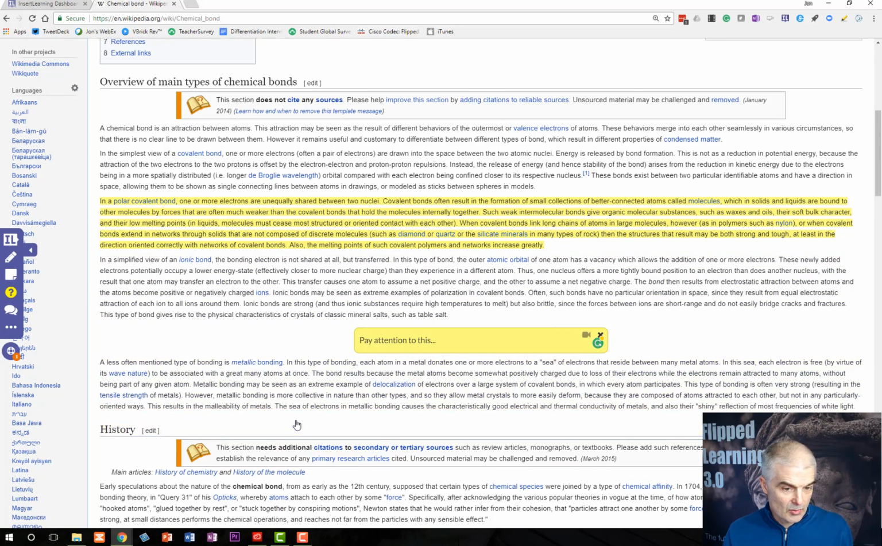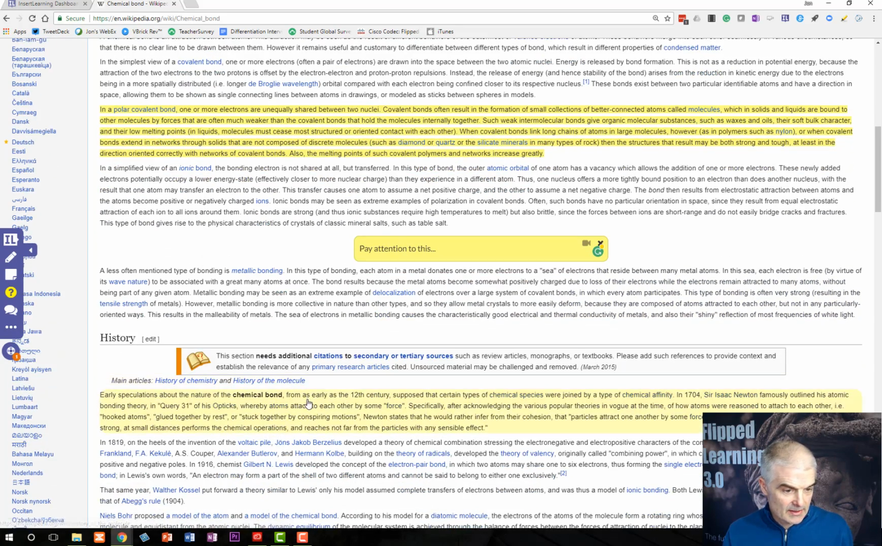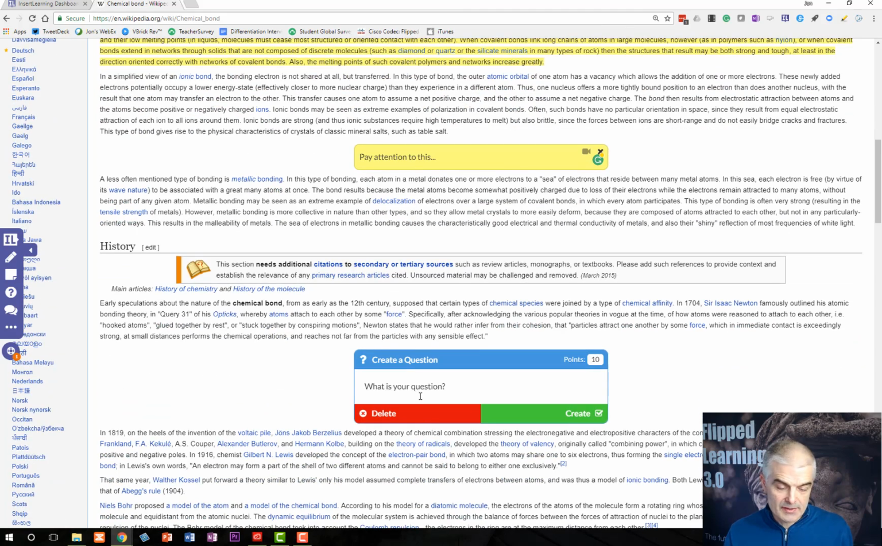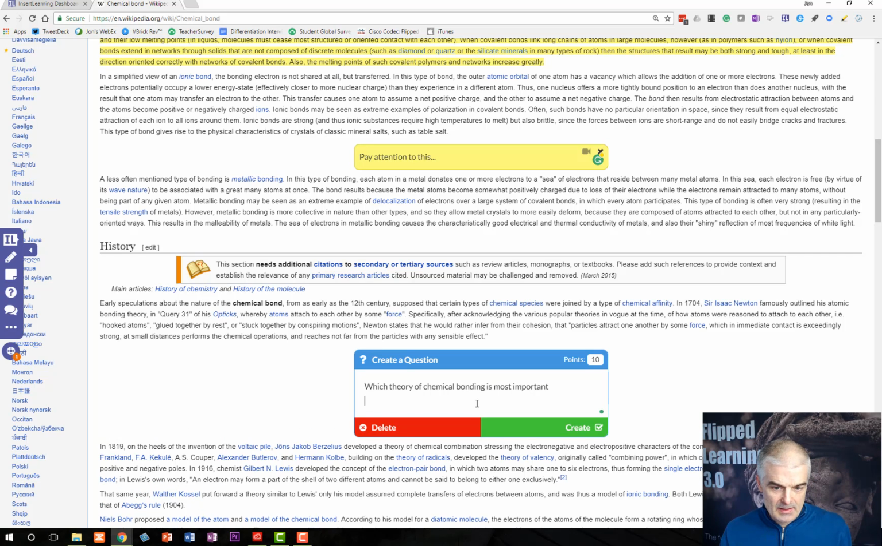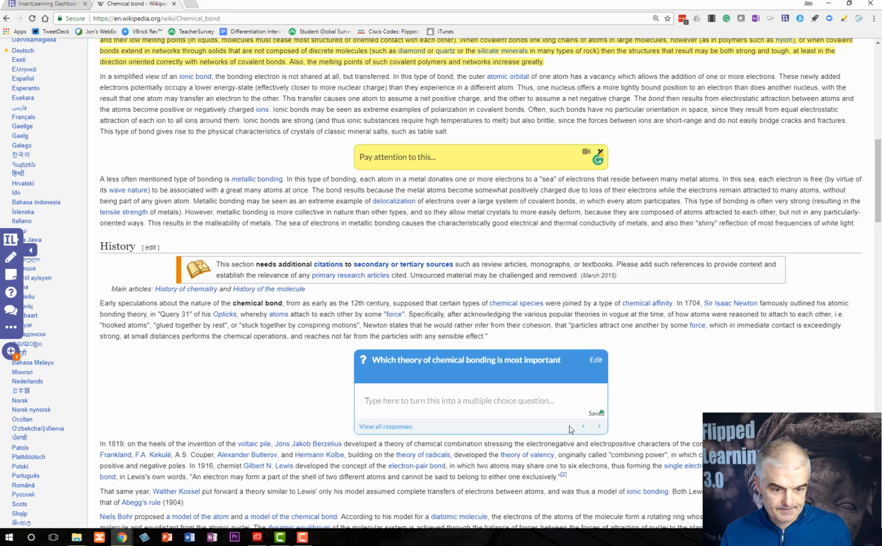So now I click on the question. Under the question, I can click on a paragraph, and I can type a question. This is really cool. I can say, you know, which theory of chemical bonding is most important? Actually, the best question. I can click Create. Now, if I want to turn it into a multiple choice question, I can add a choice, Optics.